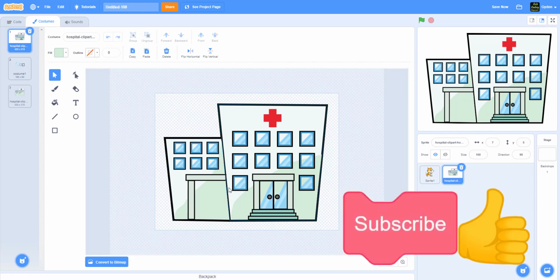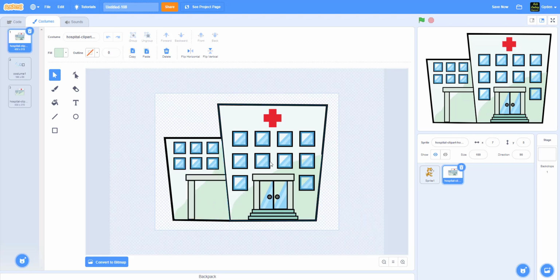If you don't have a hospital or you don't have any kind of sprite, you can just download online and kind of trace through the sprite and make your own.